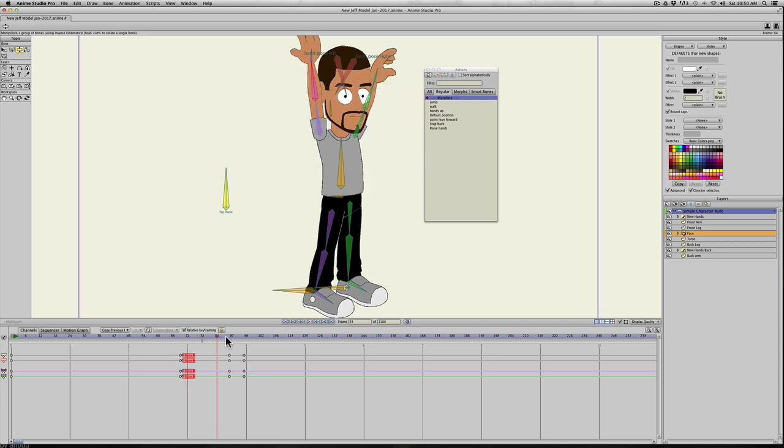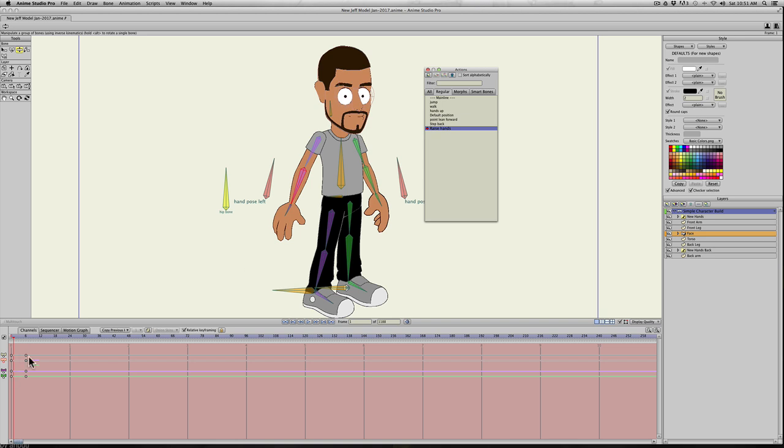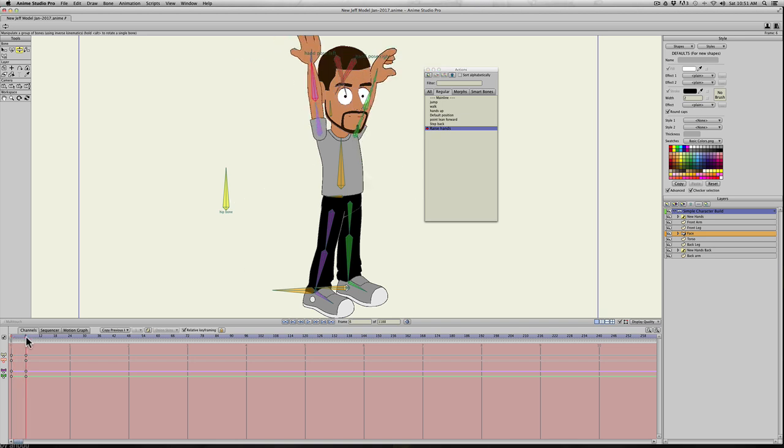The reason the reference is different is, any time I'm animating and I want to change that raise hands, I don't want it to have the hands go all the way up. I just want them to raise hands to the side.